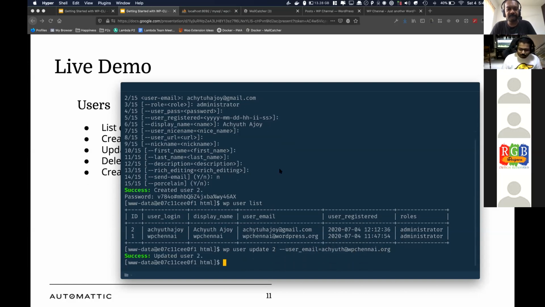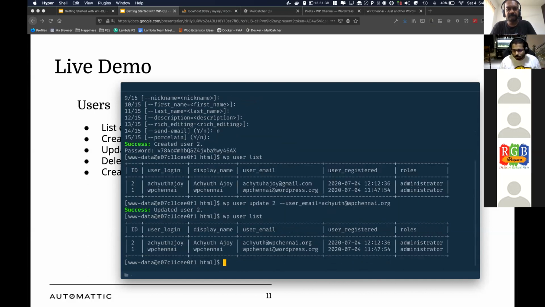Let's see whether it's updated. WP user list. Yeah, you can see that my user email has updated. Also, I can change the role to a different one, like editor, contributor, or just any roles I can use. So we can next try.